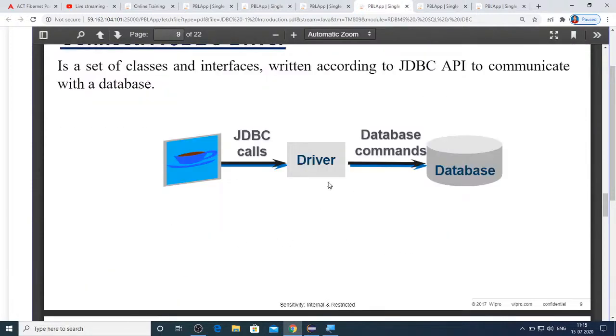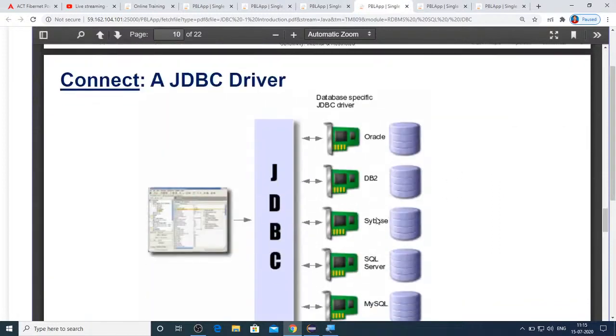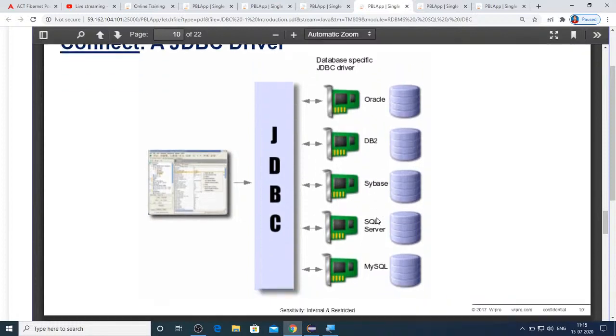So here you can see the driver acts as the interface between the front-end Java application and the back-end database. That's what basically this driver will be useful for. So it's an API. Driver is nothing but the API which acts as interface between the front-end Java application and the back-end database.